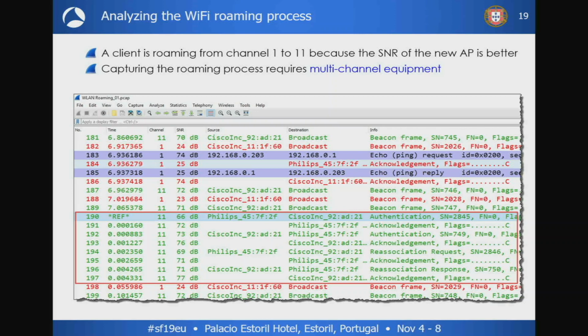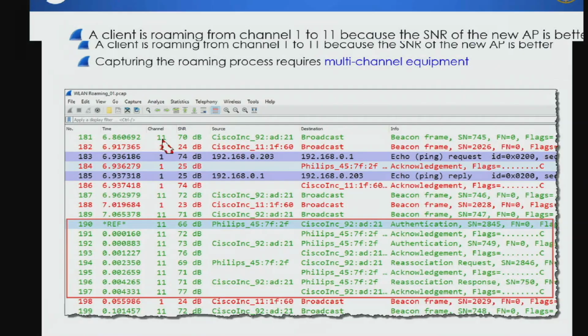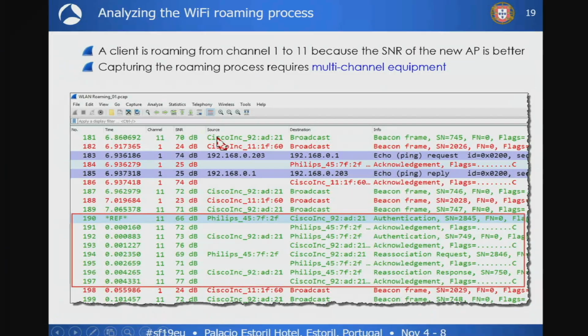That is very valuable, because at a certain stage a lot of people point to the wireless. Wireless is always the weakest link, right? And you may have to prove whether it is wireless or not. So in this case, we are associated. And we are looking at the roaming client now. So I have set up a capture to follow two channels, channel 1 and channel 11.